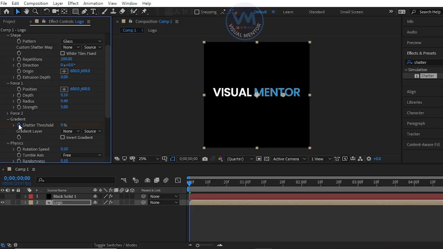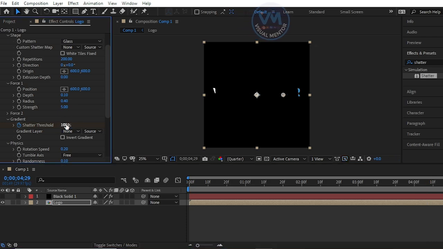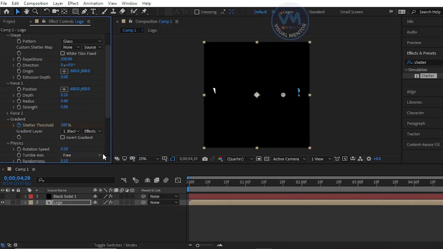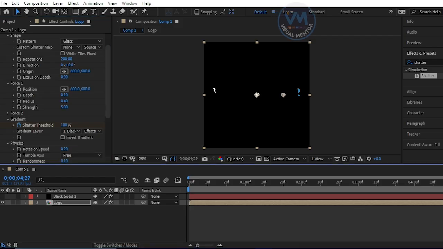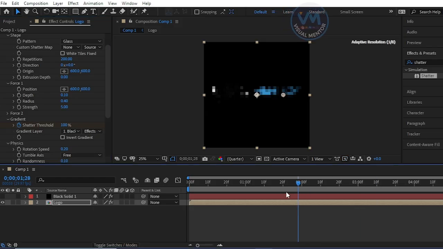Create a keyframe for Shatter Threshold at 0%, then go a few seconds forward and set Shatter Threshold all the way to 100. Then set Gradient Layer to be the solid that you've added, and make sure you set this one to Effects and Masks. Now let's go to the middle of the animation to see the effect. And here we have some shattering going.